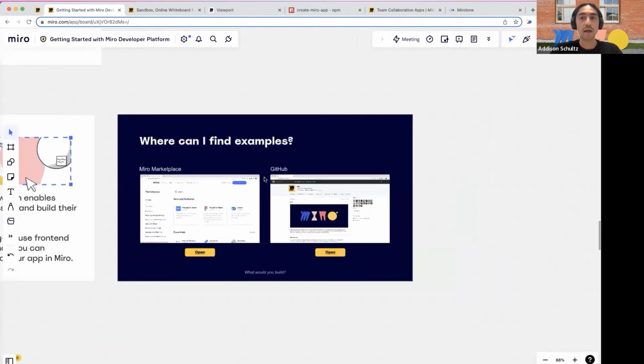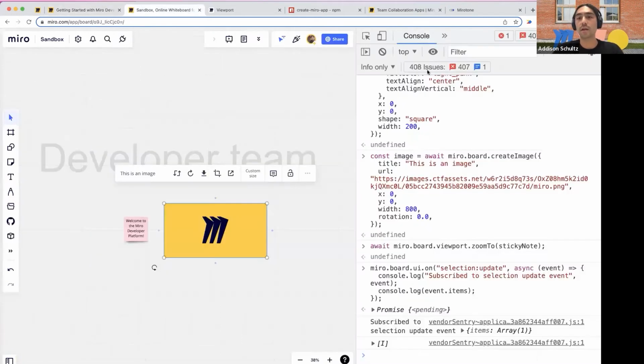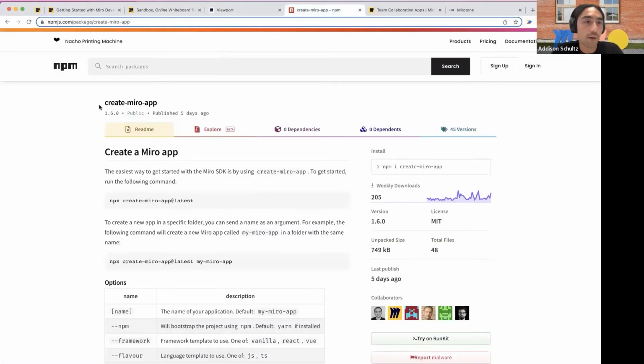But the next thing that I want to show off is the actual flow of creating an app and using that inside of Miro. Because so far, all we've done is actually just interact with the SDK via the console. But as I mentioned, most of the apps that you're going to be building will have some sort of custom UI and most likely are going to be launched from the sidebar that you see over here on the left. So in order to do that, we're going to start by bootstrapping an app with a CLI tool from our command line interface called Create Miro App.